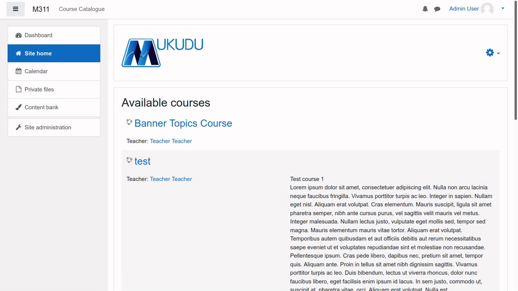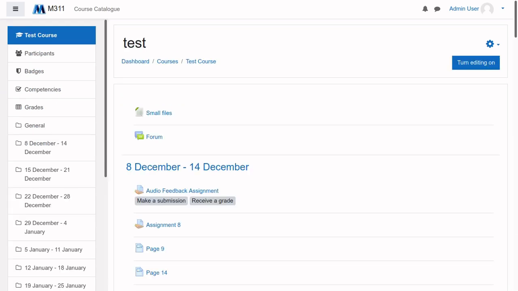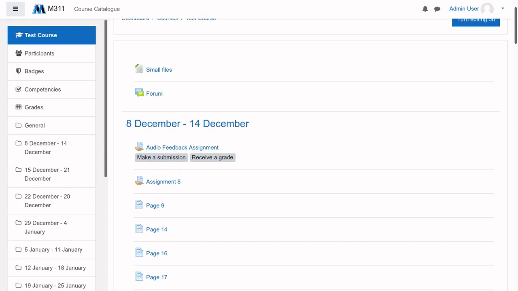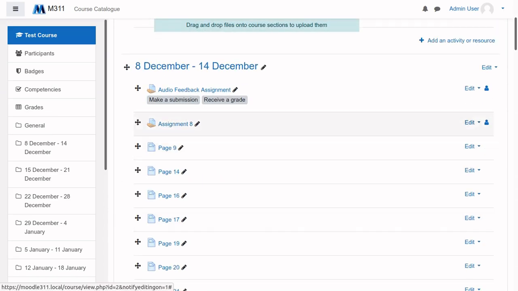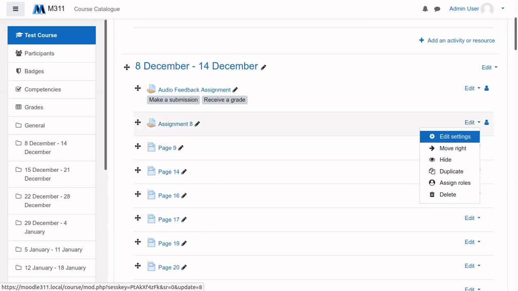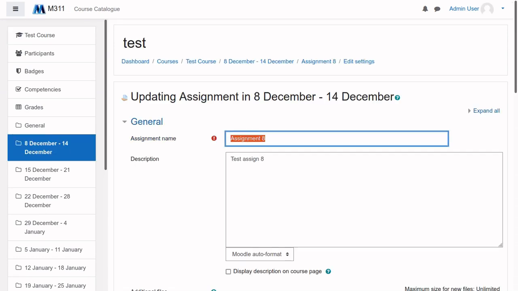And let's go and we'll choose one in our test site because we've got lots of enrollments there. Turn editing on and we'll choose the other assignment we didn't mess with the last time. We'll choose assignment 8. Let's call it something else. Let's call it practical activity.